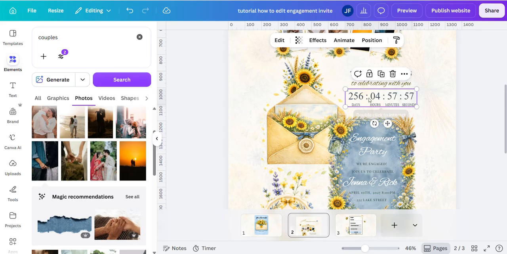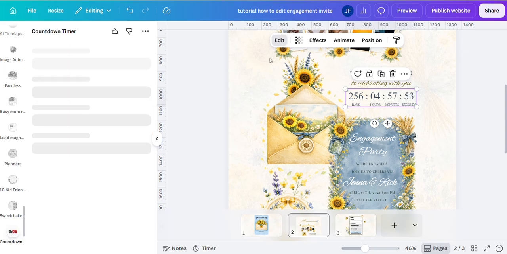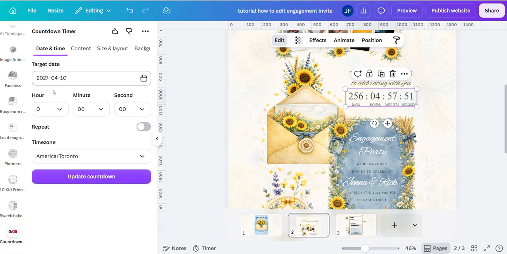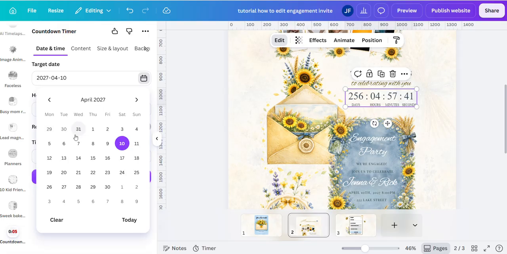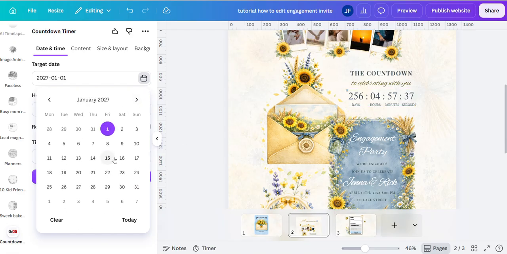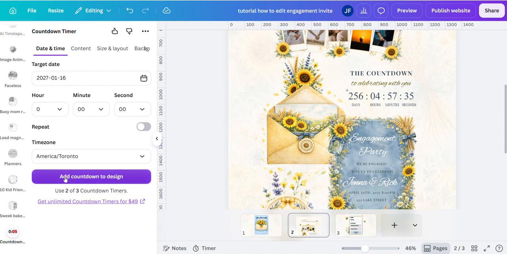So what you do is you double click on that. You hit edit. And then over here brings you to your counter. The only thing you need to change is your date. So right now I have it for April 10th. If it isn't, you hit the calendar, you pick whatever date your engagement party is going to be, and then you would hit update, add counter to design, and then it will fix it for you.